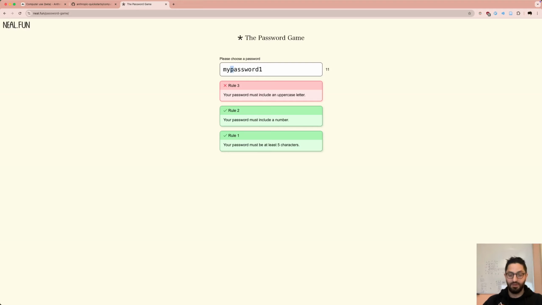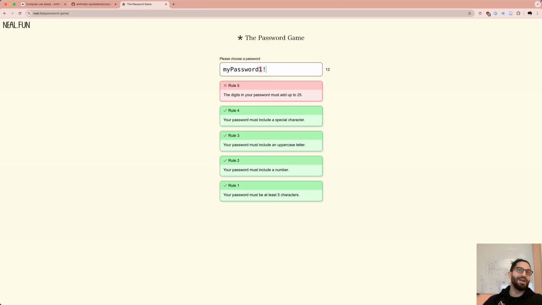So here, for example, I would add this, and then a special character, so I might add this. And you can see how things just start getting out of control quickly, because now I have the 1 here, so that doesn't work. So now it must add up to 25, right? So you have to start doing all of this kind of crazy arithmetic to get these things right.